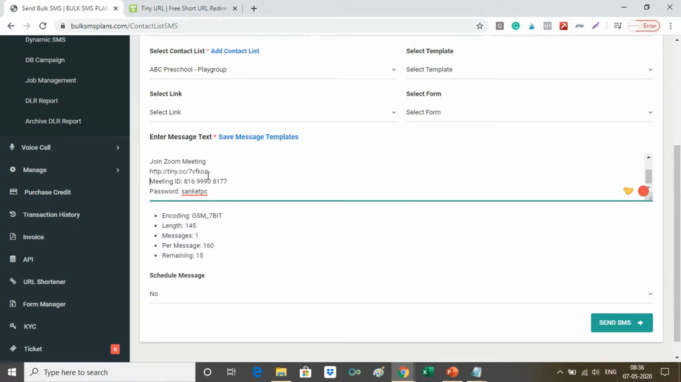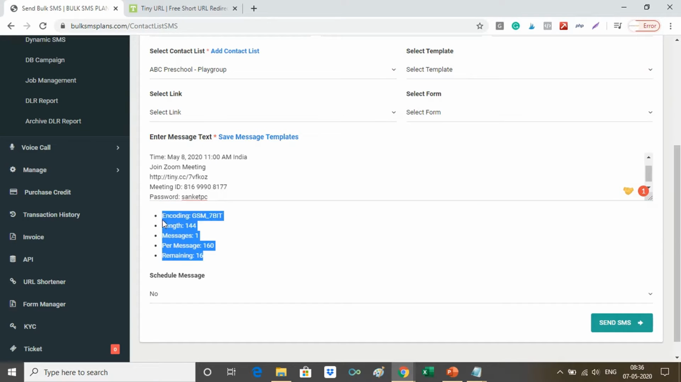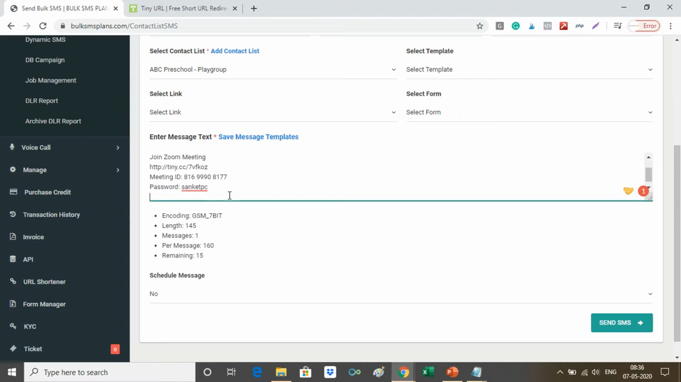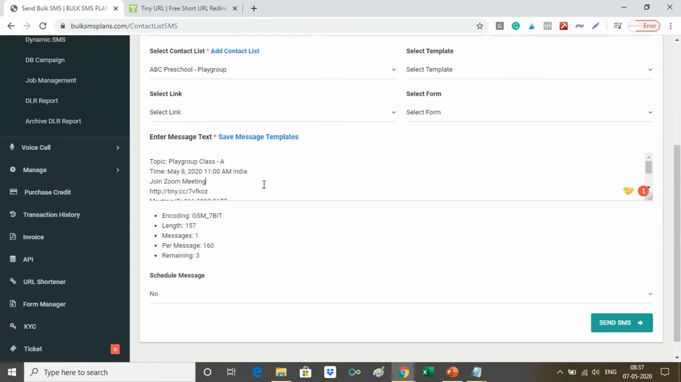So this topic, date, time, and the link for the meeting, as well as the meeting ID and the password. And if you see now, because we have shortened the link, the SMS is now going to go in one part. We've not exceeded the 160 characters. We have limited our message to 144 characters. So you can even add maybe something like regards, ABC. Or ensure that the characters you are using in this draft are not going more than 160. Otherwise, it will be considered as 2 messages.